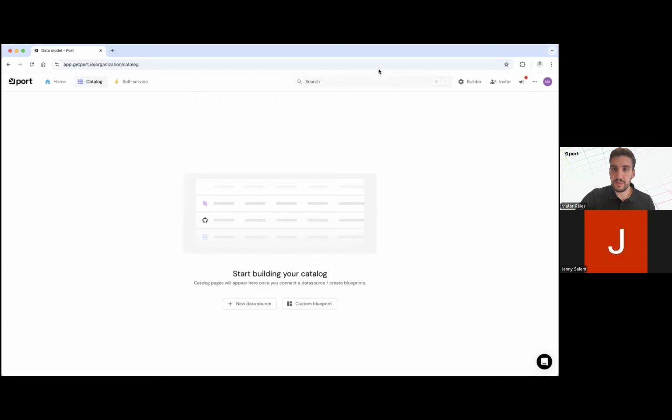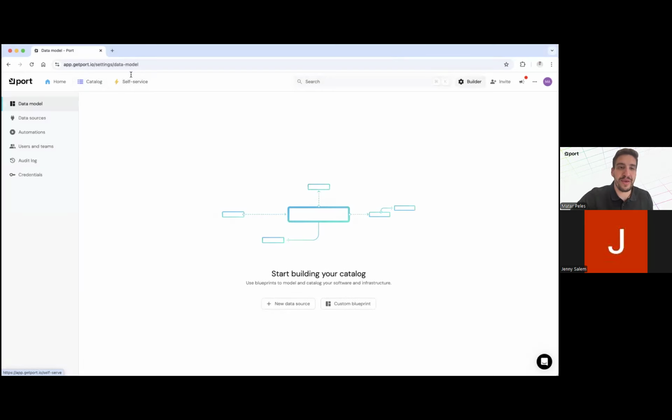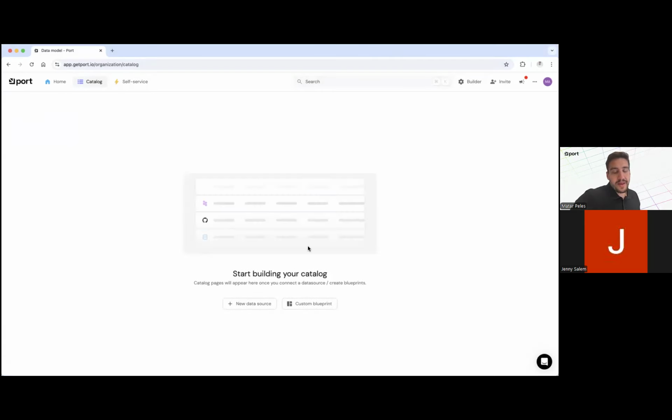So this is Port. Welcome to Port. You can see here that we actually have an empty portal. Nothing is there, no self-service, no catalog. Everything is blank. And what I want to start with is to create a service catalog. Usually, a service is best represented by a Git repository. This is why we're going to install first the GitHub integration.